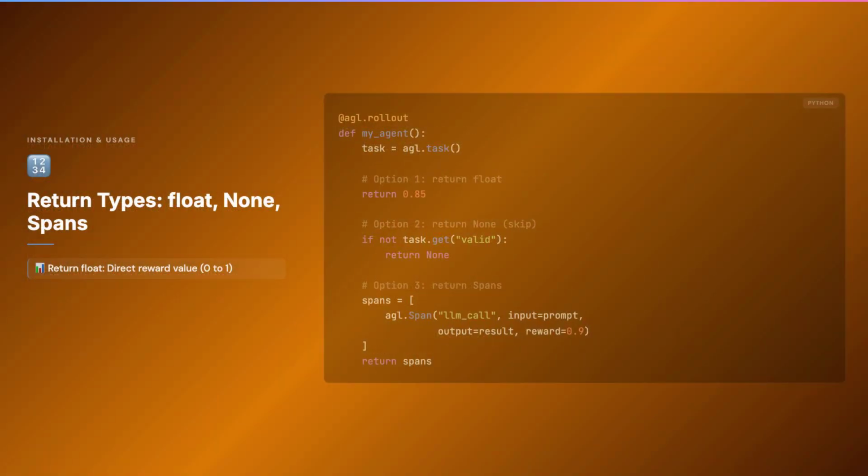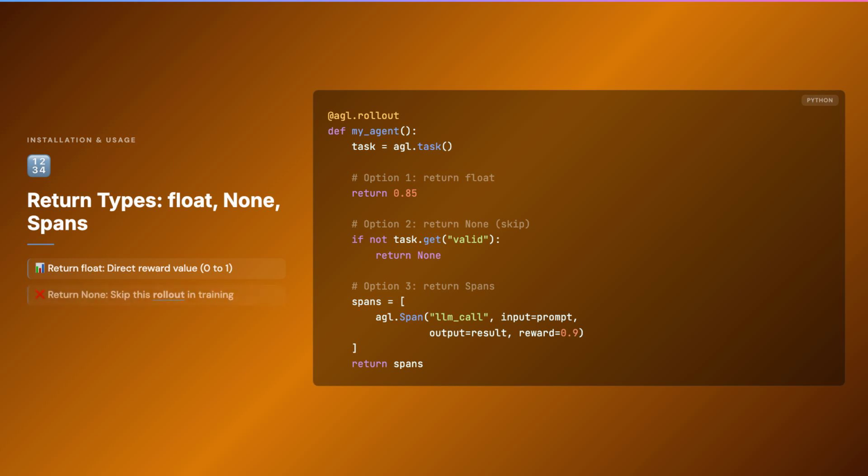Your rollout function can return 3 types. Return a float between 0 and 1 as a direct reward value for simple evaluation. Return None to skip the rollout entirely, useful for invalid inputs or error cases. Or return structured spans, which give the optimization algorithm detailed telemetry about each step the agent took. The span-based return is most powerful for complex, multi-step agents.